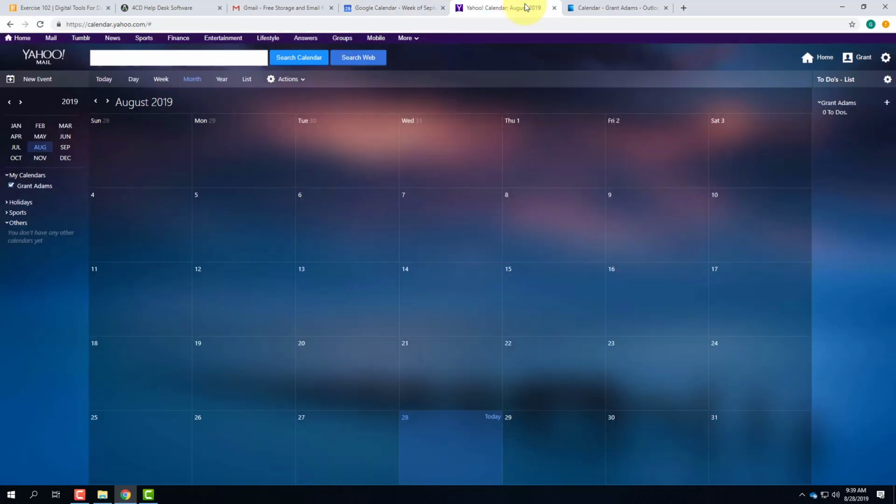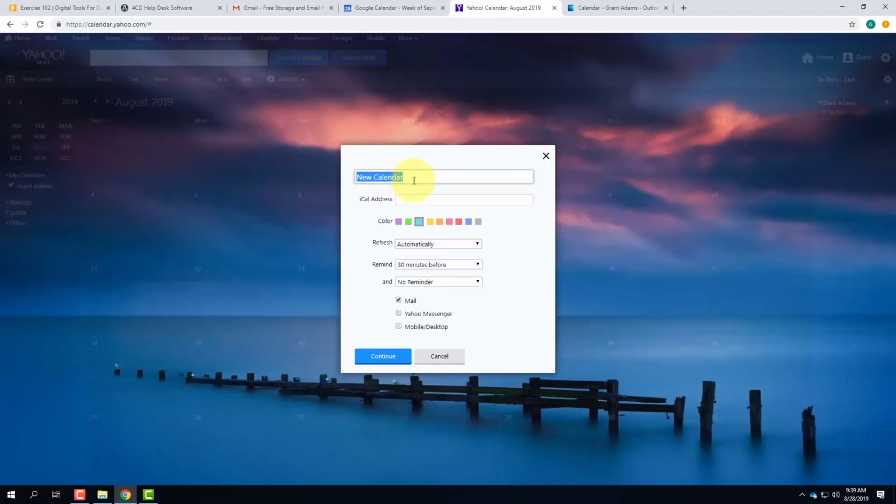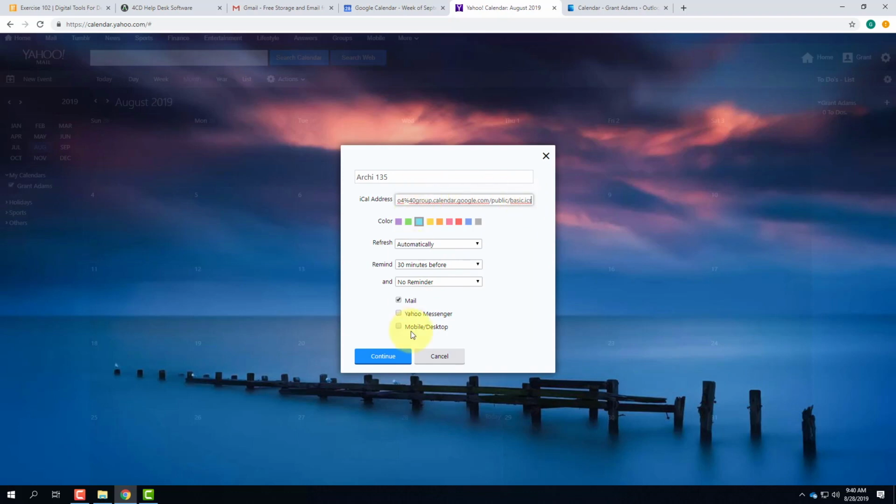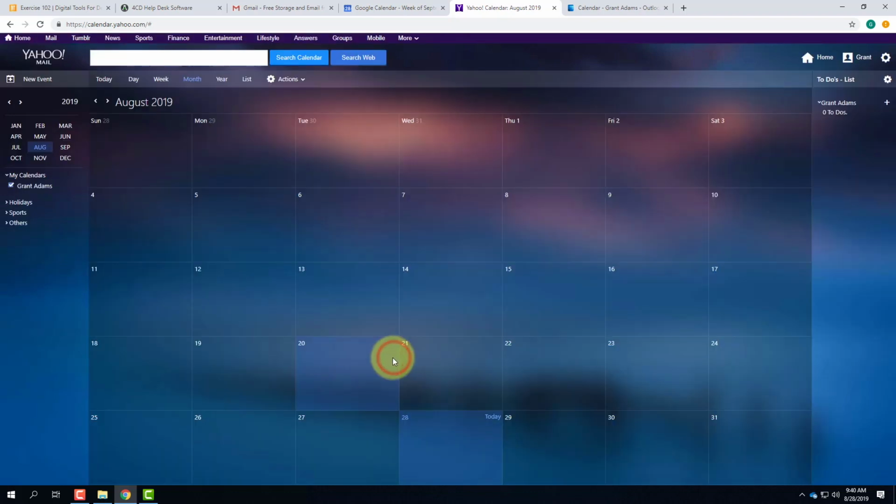If you're working in Yahoo Calendar, this one's a little bit different. Similar concept. We're going to come down here on the left side into the Others section. And when you hover over Others, there's a little gear icon that shows up next to it. We'll click on that gear icon, and it says Follow Other Calendars. We can name this calendar Archie 135. And in the iCal address field, that's where we're going to paste the long string of addresses here. And then we'll go ahead and click on Continue.